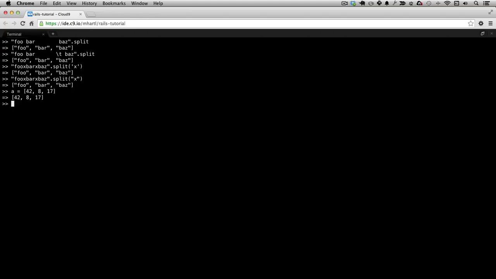Ruby arrays are 0 offset, which is to say the first element is accessed using the number 0. This is a common source of confusion, even for someone who's been programming forever. See, even there, I want the third element. The third element is this.